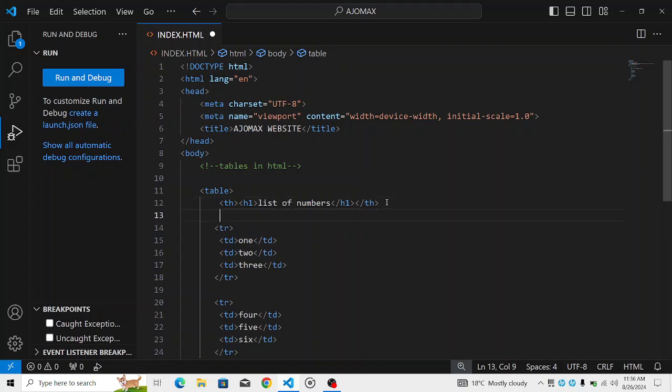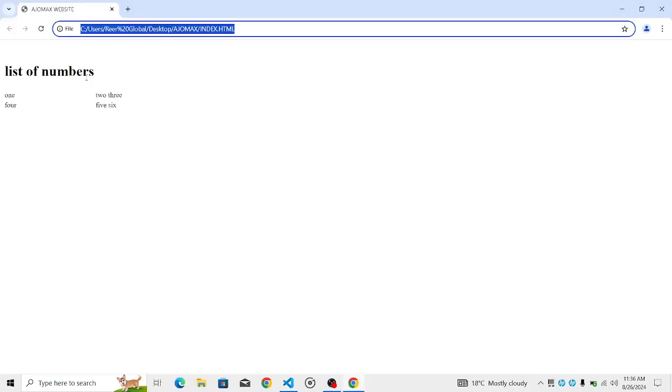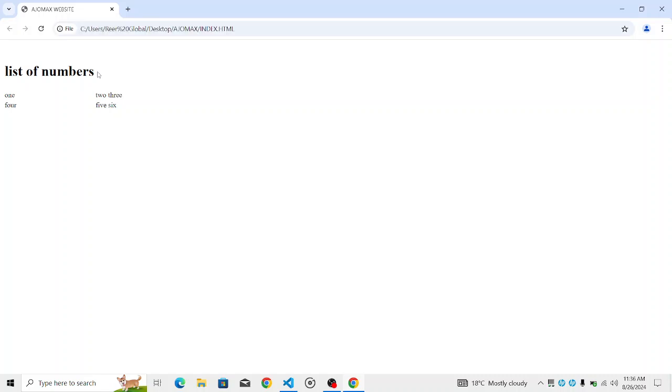Then I can decide to create some space here. I can even use break tag to ensure there is a good space between my table rows and the table head. So when you run this program again, you will be able to see that this list of numbers becomes bold and large compared to the initial one we had before introducing H1.